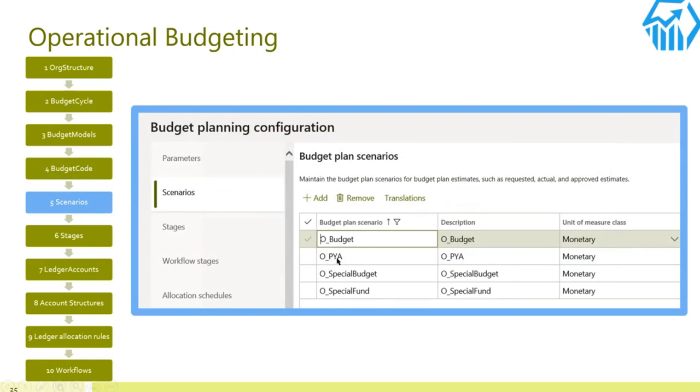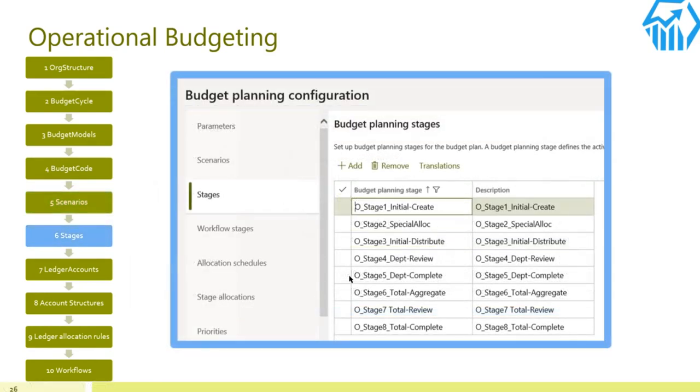So I started here with the previous year actuals that were then transferred and increased by 5% and transferred into the budget. And I had the special fund that was then allocated and distributed to the departments, and finally ended up here in this special budget. Here are the 8 stages that I used, and I will come back to them in step 10, where you can see how this works together.